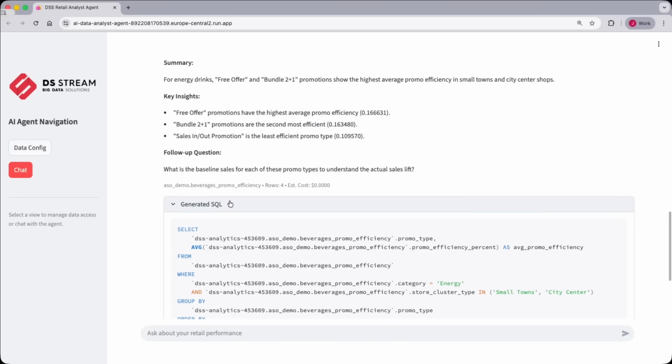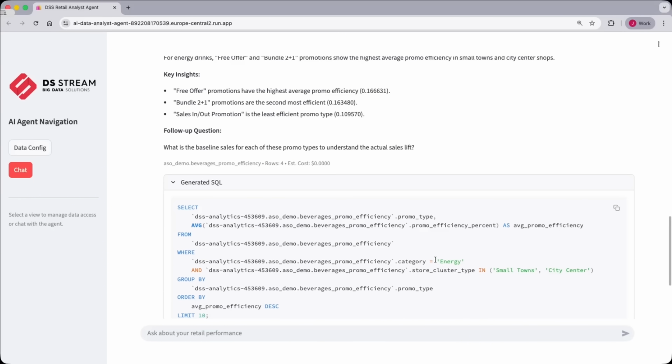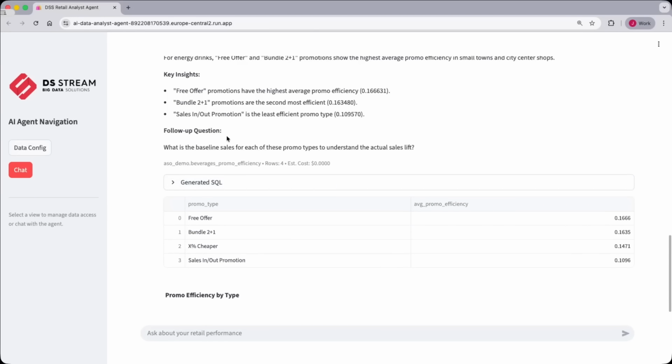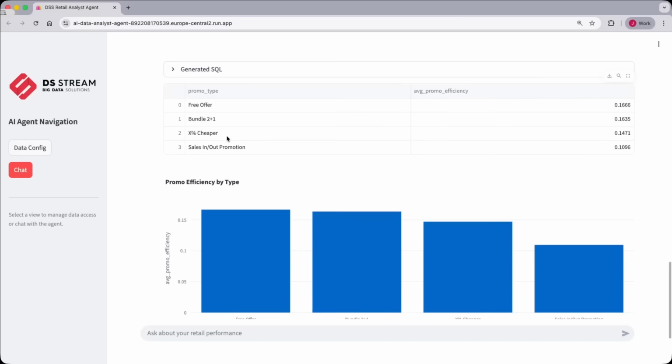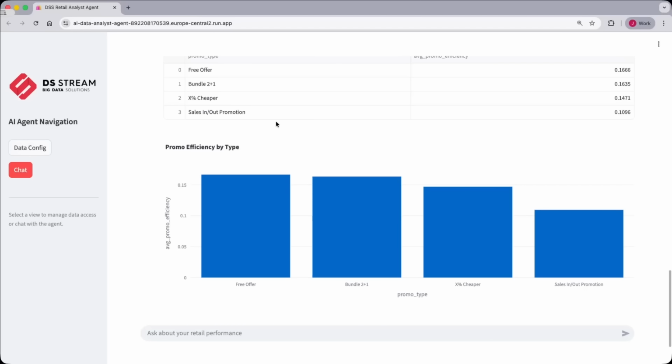So let's do a quick inspection. Okay, category matches our energy and exactly filtering to the shops that I wanted. And basing on this data, if you were to choose a new promotion offer for energy drinks in these store categories, the best promo mechanism is the free offer. Now let's see the top 5 SKU by sales in energy.